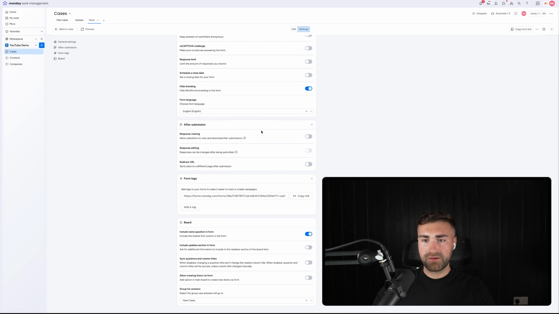After submission, you can give some submission options. So response viewing allows submitters to view and download their submissions, tick or untick. That might be quite useful. I mean, if you want to get really complicated, you can actually auto send emails to the person that has submitted the form, and then they'll get it in an email format just to acknowledge that you've received the case. Again, I'm not going to cover that in this video. Response editing, redirect URL. So if you want to redirect them to another page once they have submitted the form, you can do.